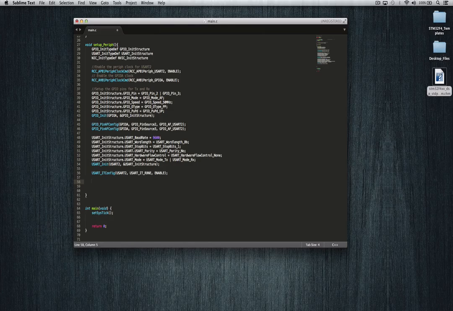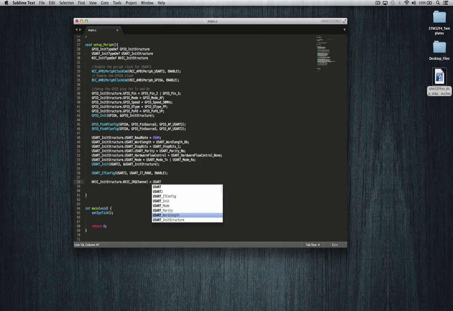Now we can modify the NVIC init structure dot NVIC_IRQChannel. The channel is essentially the function name that we're going to be using, how we want to configure it. So we want to configure USART2 interrupts. So this is actually USART2_IRQn. We want to configure the USART2 interrupt request.